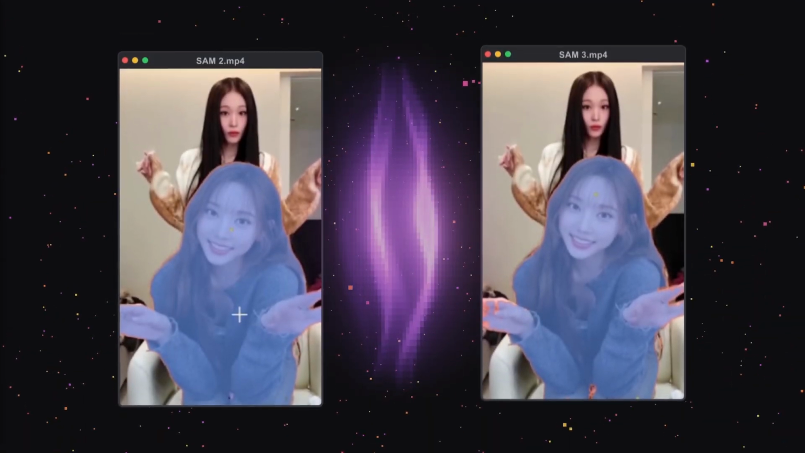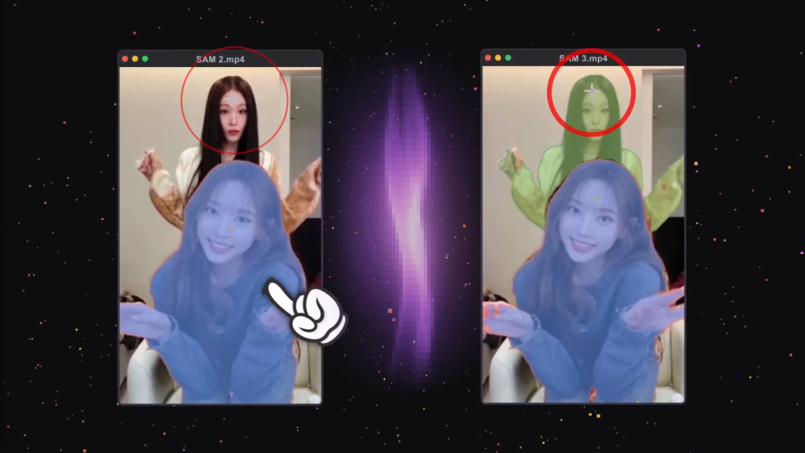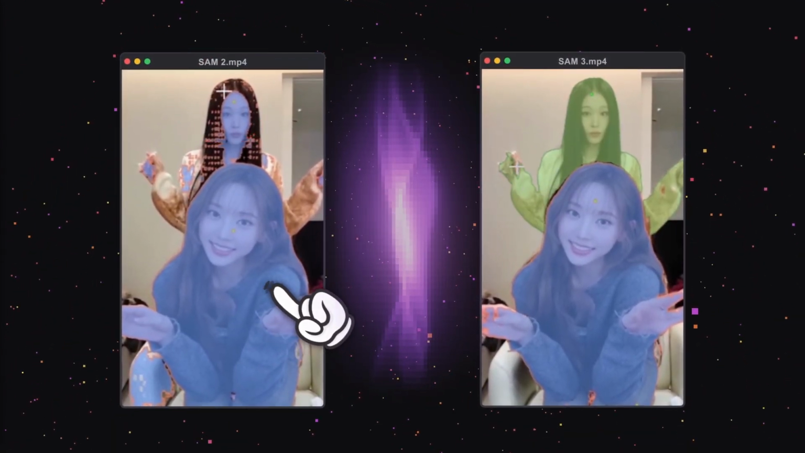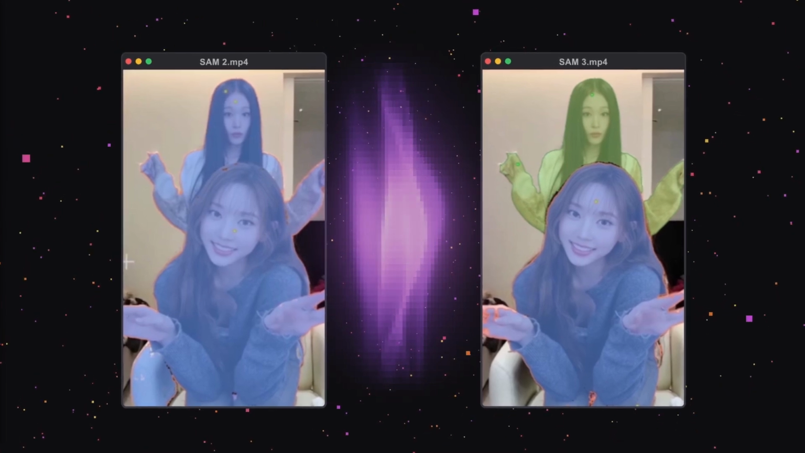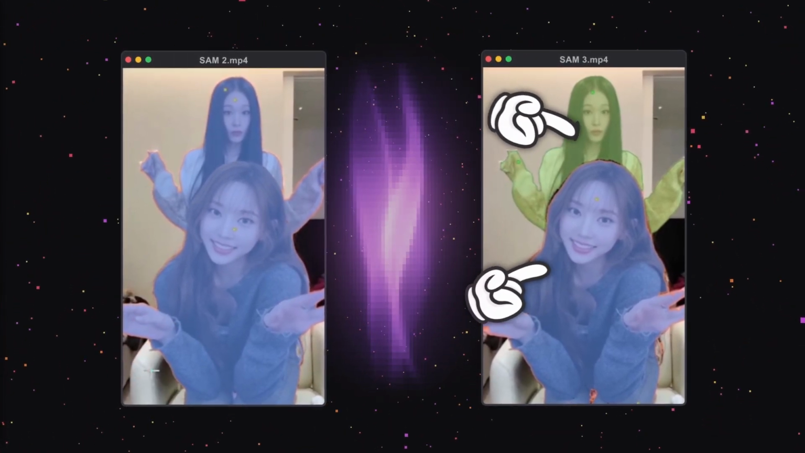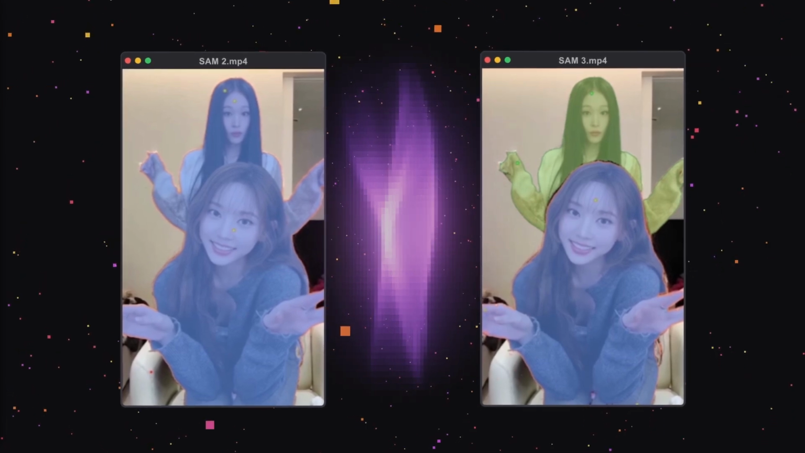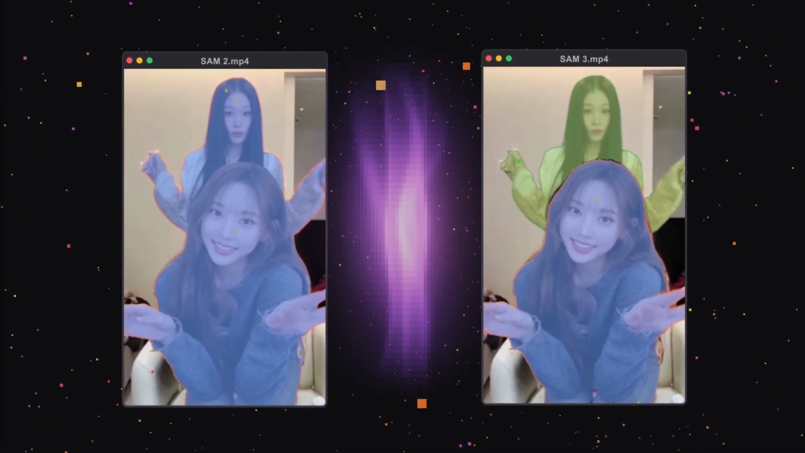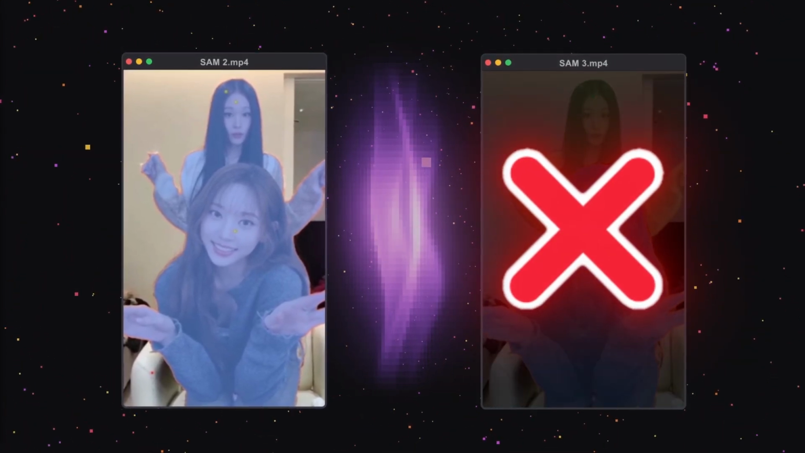Quick technical note: Sam 2 tracks pixels. It's faster and handles overlapping subjects on a single object ID. Sam 3 tracks concepts, producing better edge and hair detail, but requiring separate IDs per person. If subjects overlap, strictly use Sam 2.